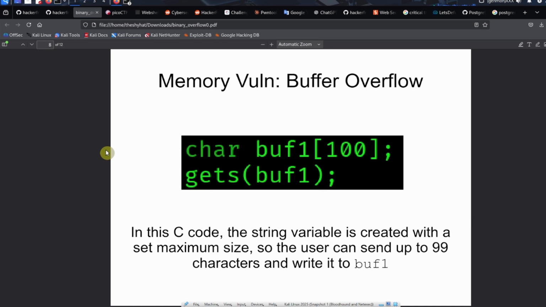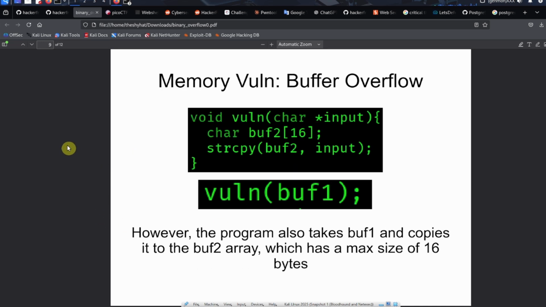So in this C code, the string variable is created with a set maximum size. The user can send up to 99 characters and write it to this variable called buff1. However, the program also takes buff1 and copies its value to the buff2 array, which has a max size of 16 bytes.